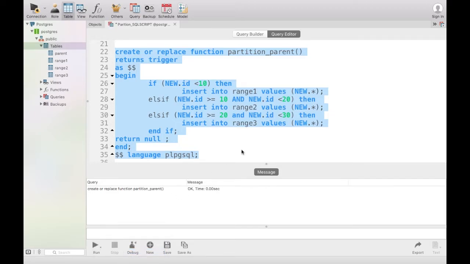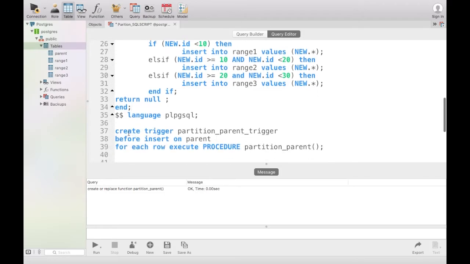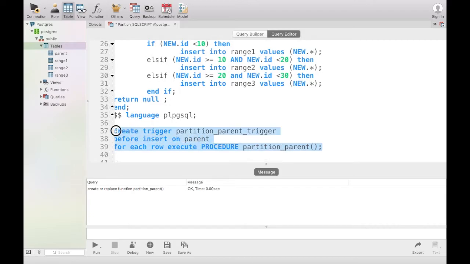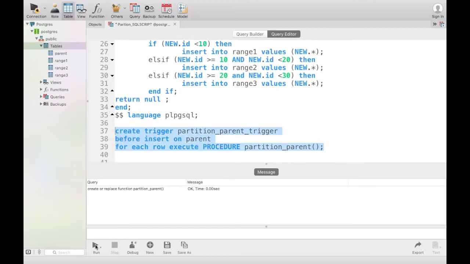And there you go. And then once you have your function which contains your logic for your trigger, you then need to actually create a trigger and attach it to the table that you want to partition. There you go, there is now a trigger against the parent table.